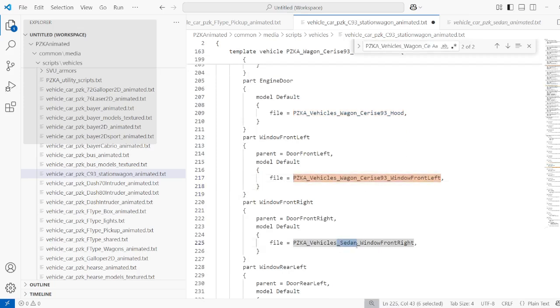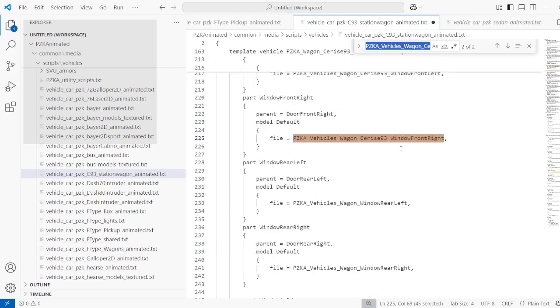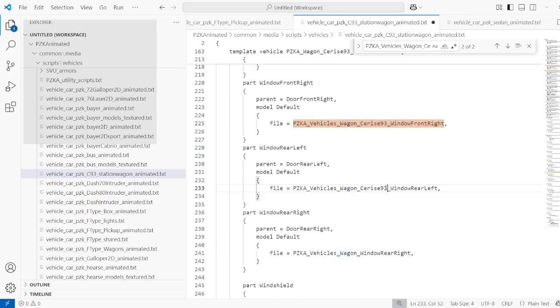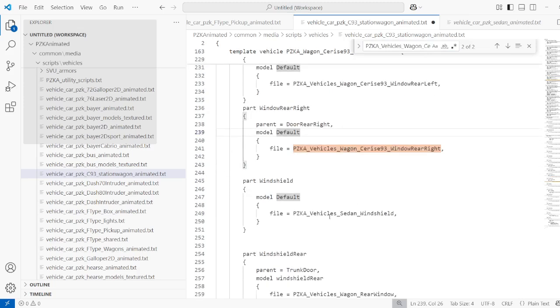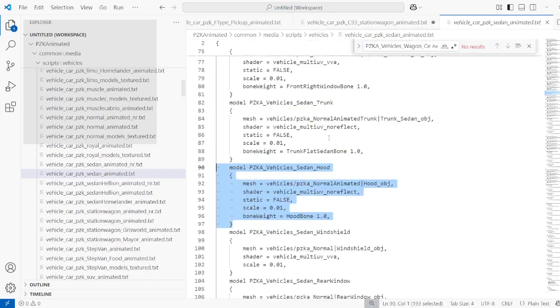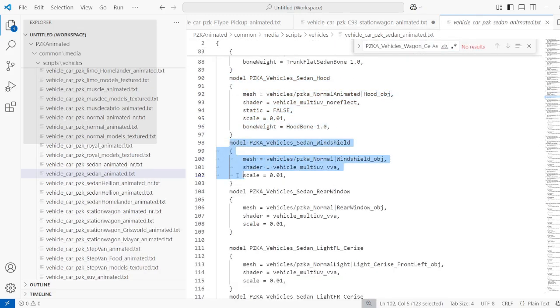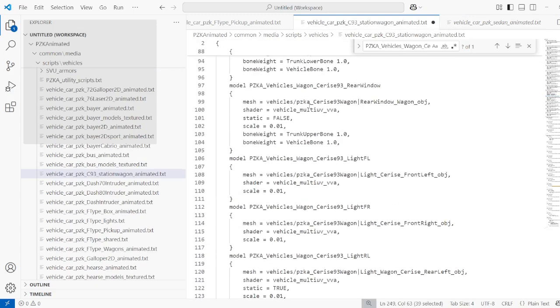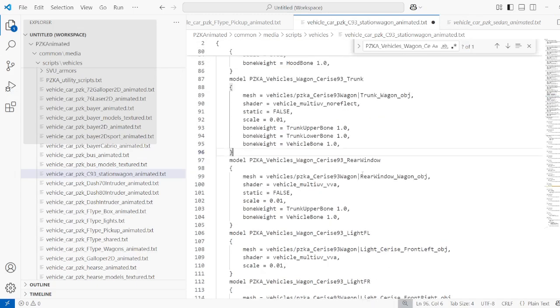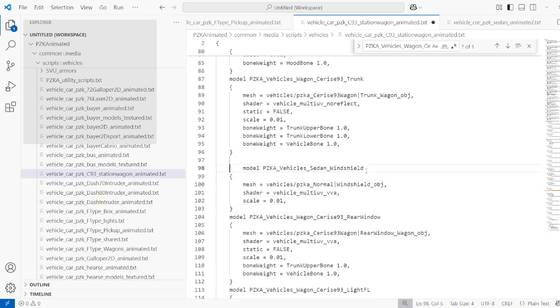Now Windows. Two mentions, two mentions, two mentions, two mentions, one mention. Okay, windshield. Windshield is also not imported. Okay, let's grab it from here too. Move up, move before this rear window, windshield.